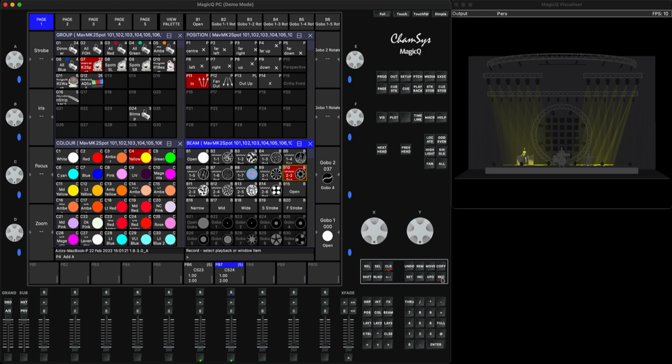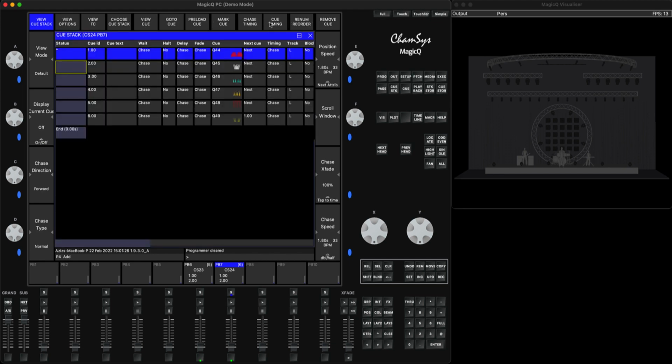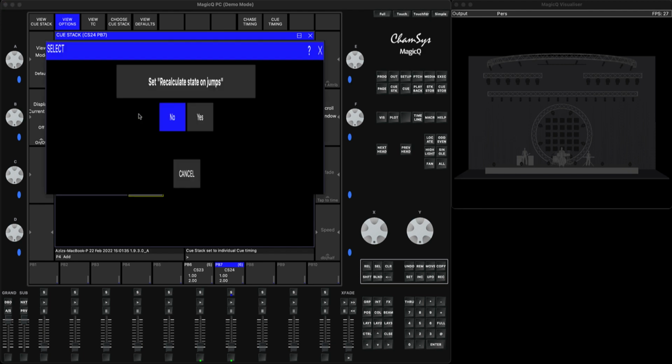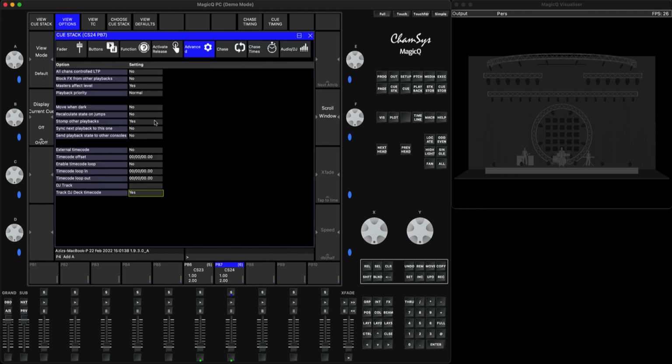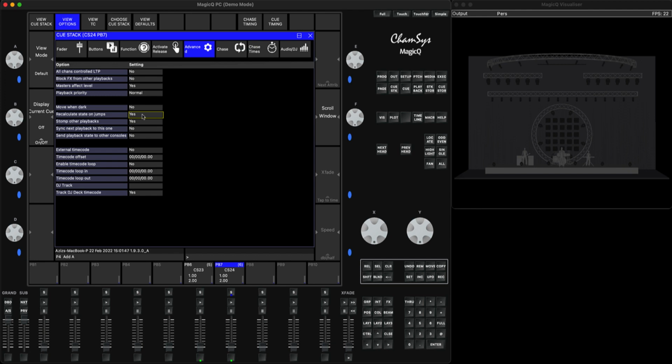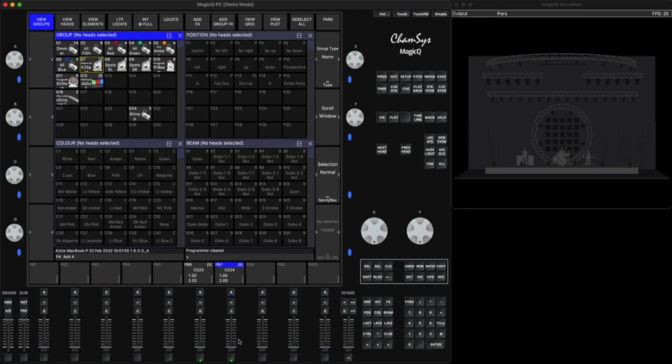Okay, so now I select that, press clear, double click, and create this to be a queue stack. So this is my queue stack now. And then I go back into the advanced options, and I turn on that function to recalculate. Yes, it's here. You click here and it says recalculate state on jumps. The tooltip actually gives you the information on what it does. So let's do it now. I don't actually need to press locate anymore.